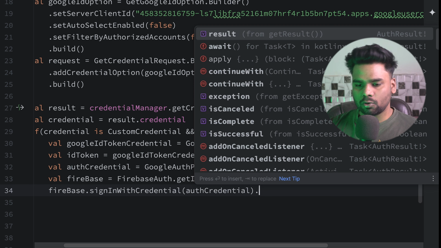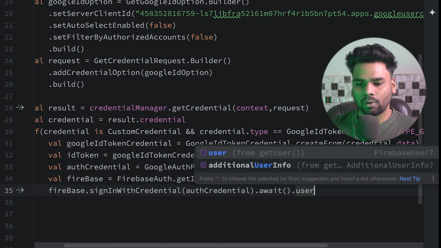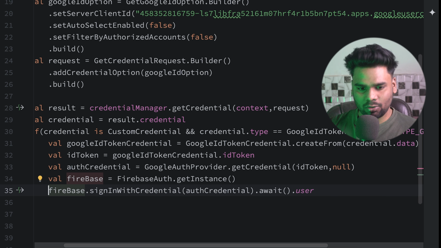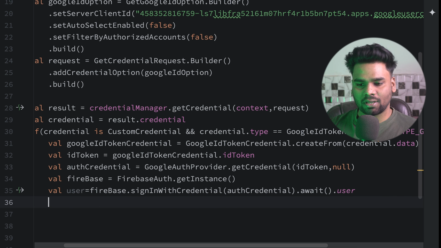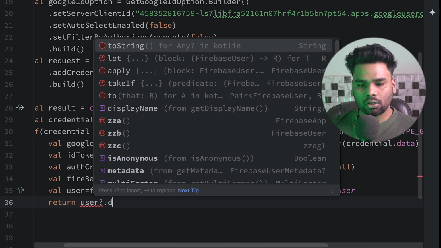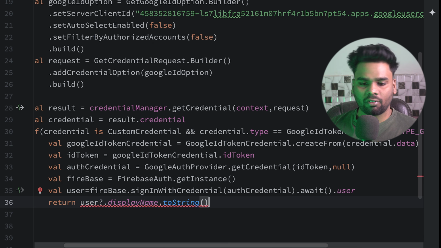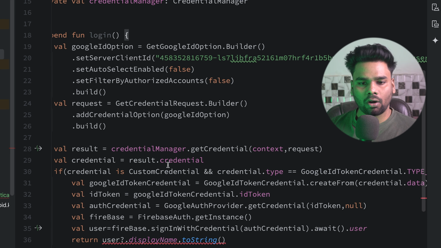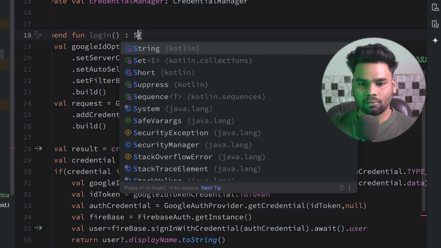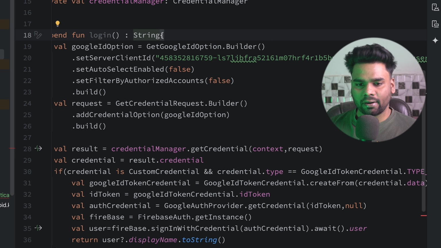I'm using await here, and this will give me the information regarding the user. I'm going to store this information in a user variable, and lastly I'm going to return user.displayName and convert it into a string. By the way, our login has no return type, so I'm going to use the return type String.